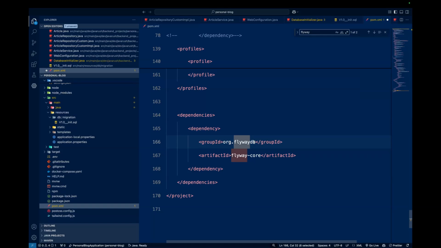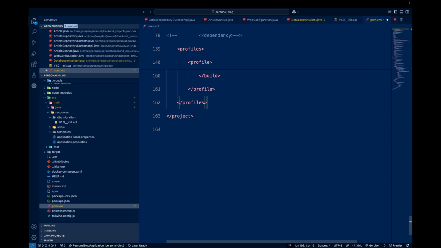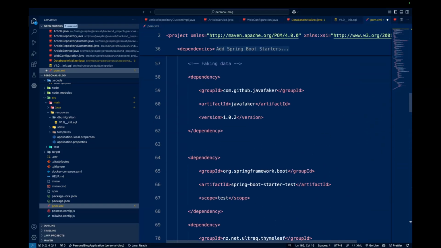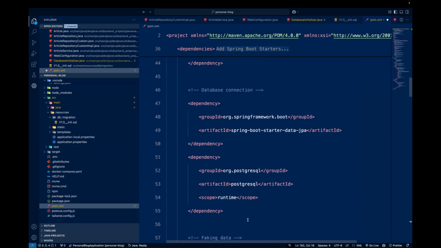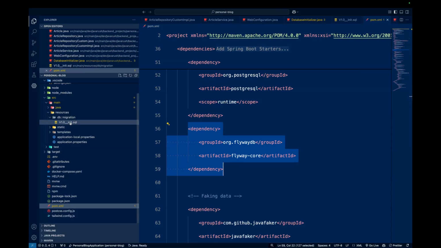Okay, so it has added dependencies here, but I don't want to have two dependencies tags. I will cut it from here and put it inside the original dependencies section. And this is also related to database, so I will put it here. Save it. It will reload the project. That means it will fetch these jar files and put them in the classpath.